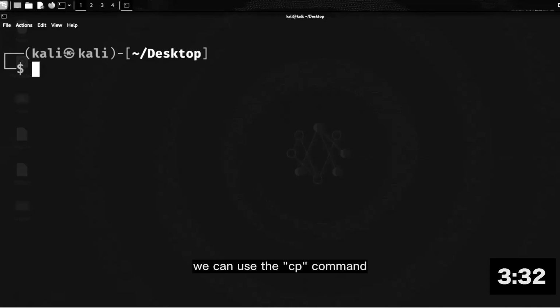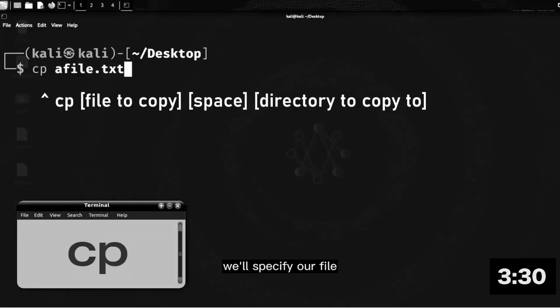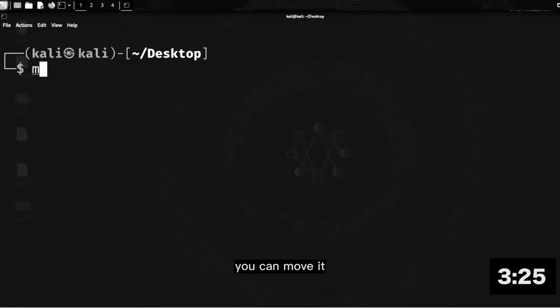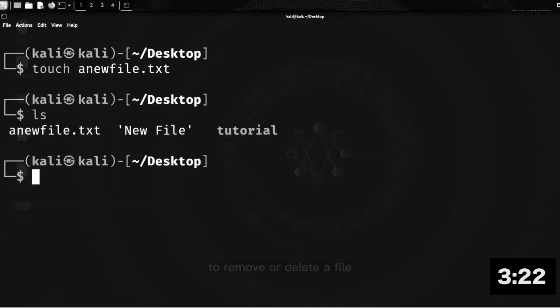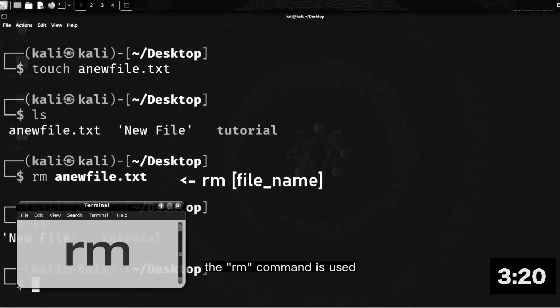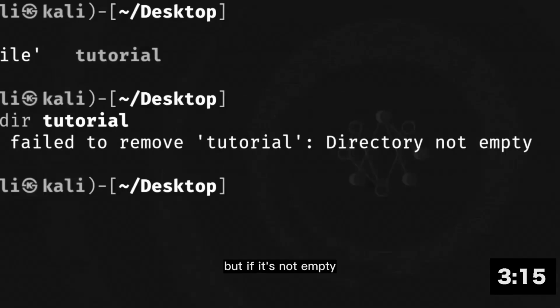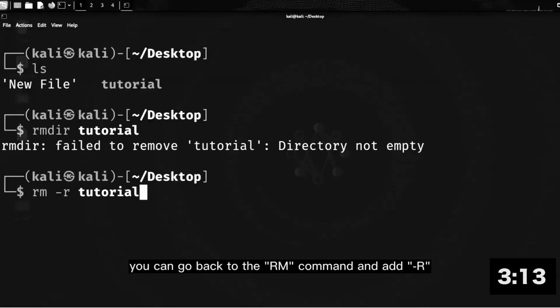And to copy something, we can use the cp command. We'll specify our file, and then where we want to go like this. And if you don't want to copy something, you can move it or cut it using the mv command. To remove or delete a file, the rm command is used. And to remove a directory, the rmdir command is used. But if it's not empty, you can go back to the rm command and add -r.